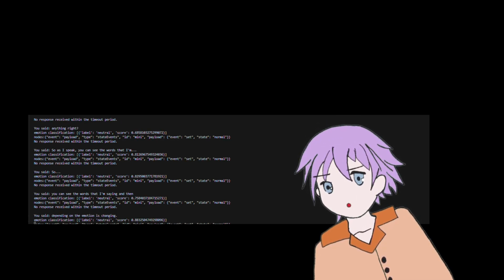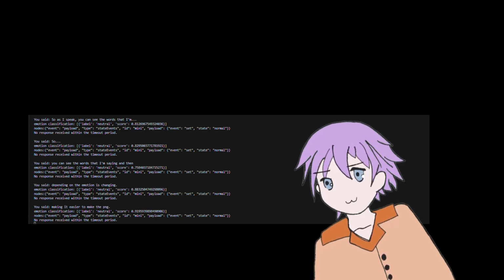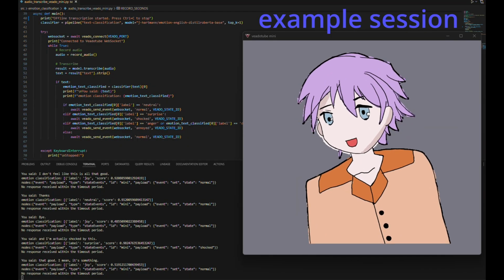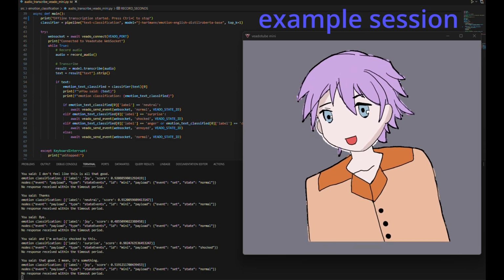So as I speak, you can see the words that I'm saying and the emotion that is being outputted. Depending on the emotion, it's changing the emotion state in Veadotube, making it easier to make the PNG model more expressive while speaking in real time. This is amazing. I'm actually shocked by this, but I don't feel like this is all that good. I mean, it's something, I guess.